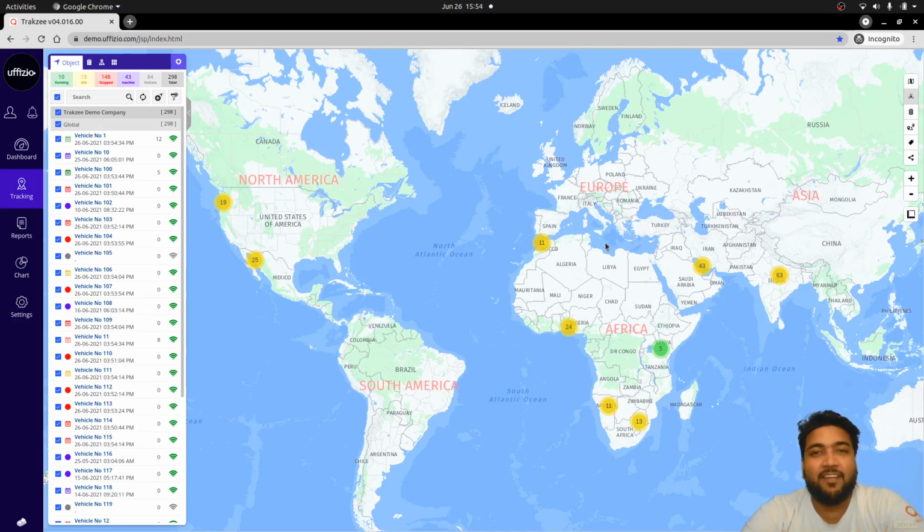Experience tracking like never before. Traxi Live Tracking Screen is split into smaller screens so that you can track multiple vehicles simultaneously, get glitch-free and precise locations of your fleet and assets. Move your business forward with actionable data. So let's check the features of live tracking screen.